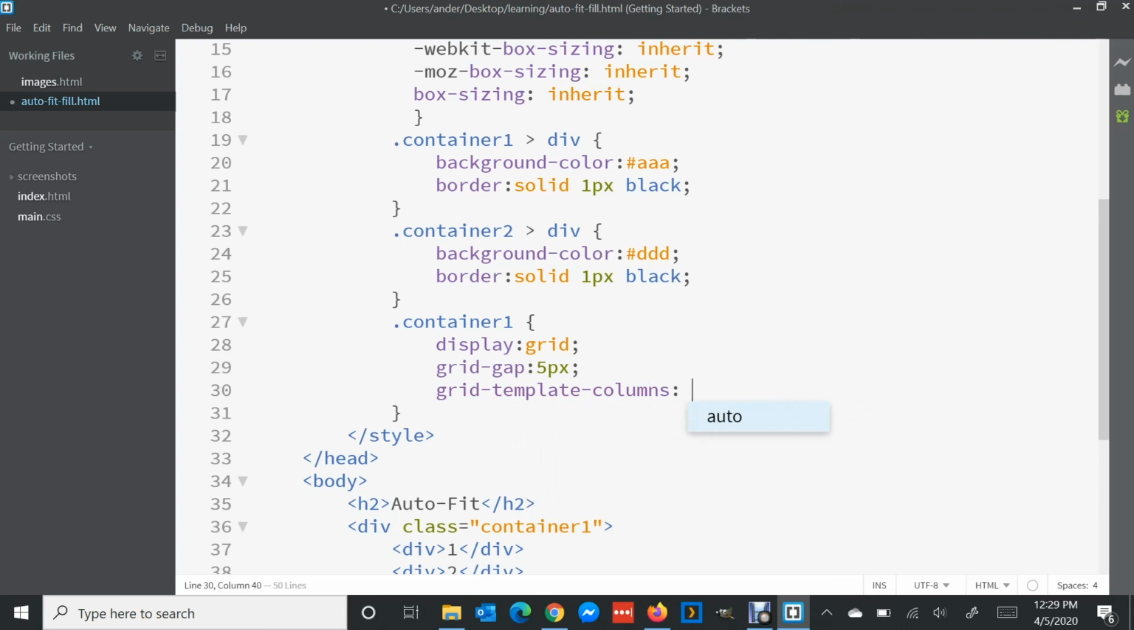We're going to put in now the following, repeat, and this is what's going to be a little bit different. Instead of doing repeat something like this, 6, 1FR, we're going to change that up. We're going to type repeat, and then in parentheses, we're going to type the following. Auto-fit, comma, minmax. Inside parentheses, I'm going to type 200 pixels, comma, 1FR, and put my semicolon at the end of that string.